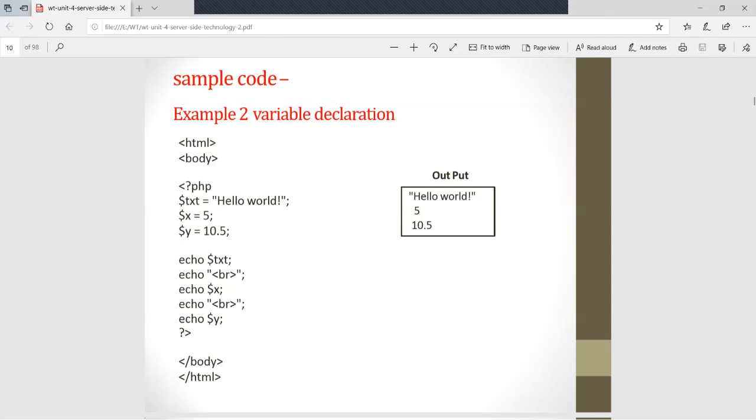So using the echo statement we directly write txt. Okay, so what is the value of txt? That is hello world. So basically it first prints hello world. Always think like a compiler so you can understand better. Then echo break. Break means new line. Obviously break is used for a new line. We come onto the new line here.